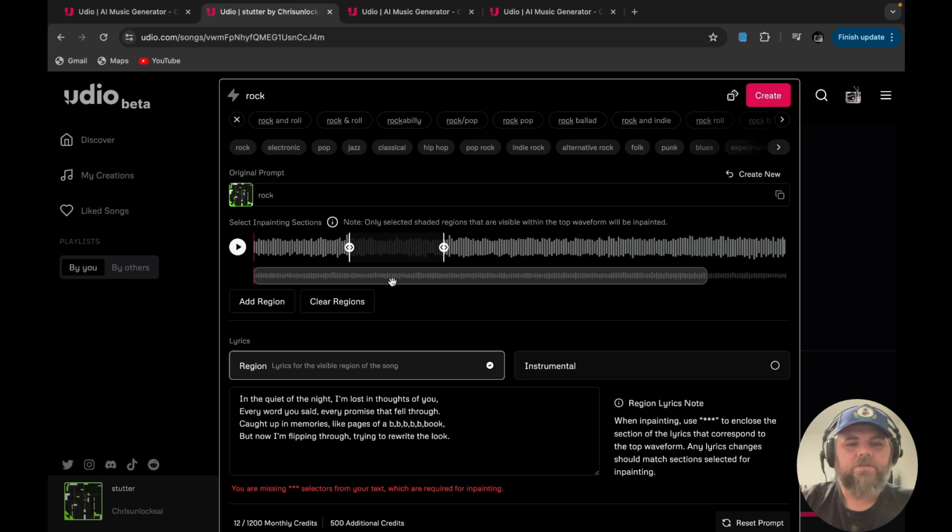Basically it looks like this right here. You can add regions, which are this little section here. They call this the region. Or you can clear a region, clear that off if you want, or add a couple more if you wanted to. And then you can pick a particular part of the song. For me, I wanted to pick that part where it talked about the books. I wanted to redo that.